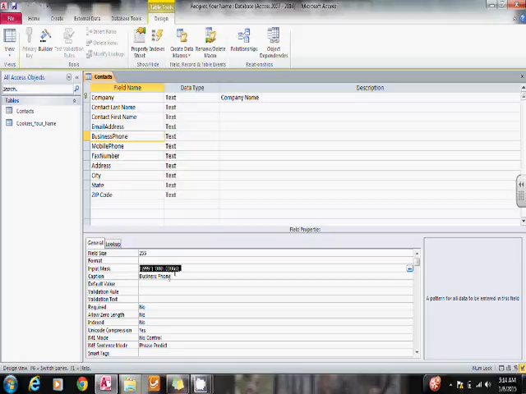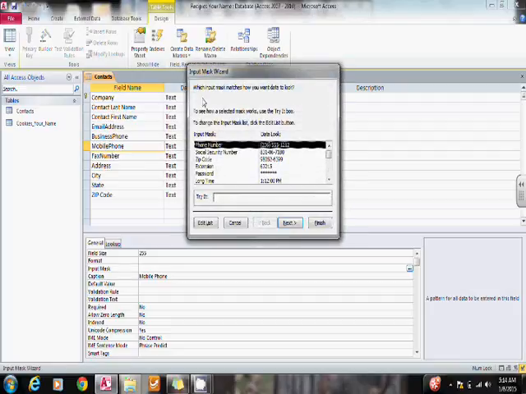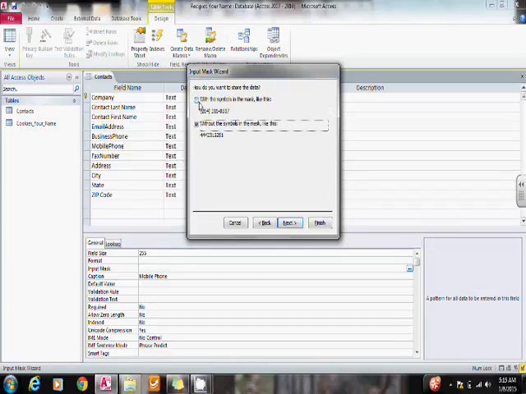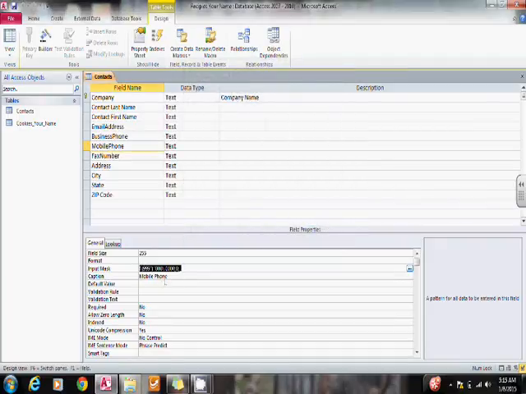So with our input mask set, when we enter phone numbers, all we'll have to do is enter the numbers. We won't have to worry about typing in parentheses and the dashes. So it saves us some time. Let's do the same thing for a mobile phone. Go down here. Save the table. Click on phone number. Click next. Click next. Save it with the symbols. Click next. And then finish. And it shows we have an input mask.